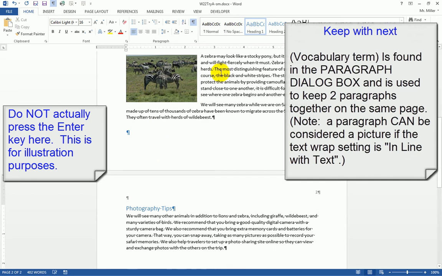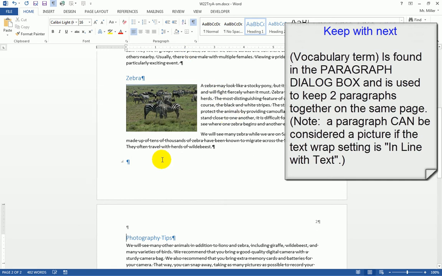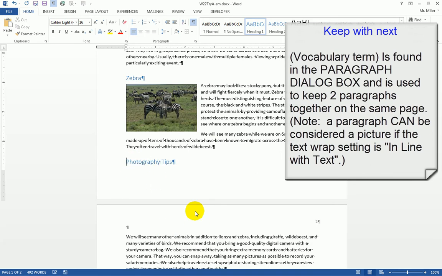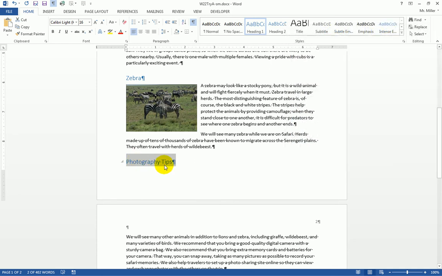The problem with this is that if text moves around and this gets moved to a different, let's say zebra gets moved to the next page, well now all of a sudden I've got a larger gap between this paragraph and this paragraph because I used the Enter key here. So if you did that with me, please go back and remove that Enter key. And what we're going to do is we're going to use a paragraph setting called Keep with Next. And simply what that does is it simply says that for this paragraph, this two-word paragraph, I want to keep it on the same page as this next paragraph.